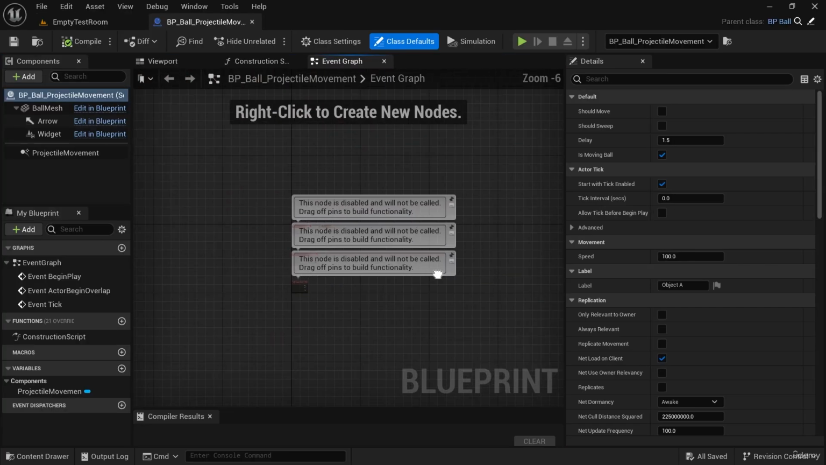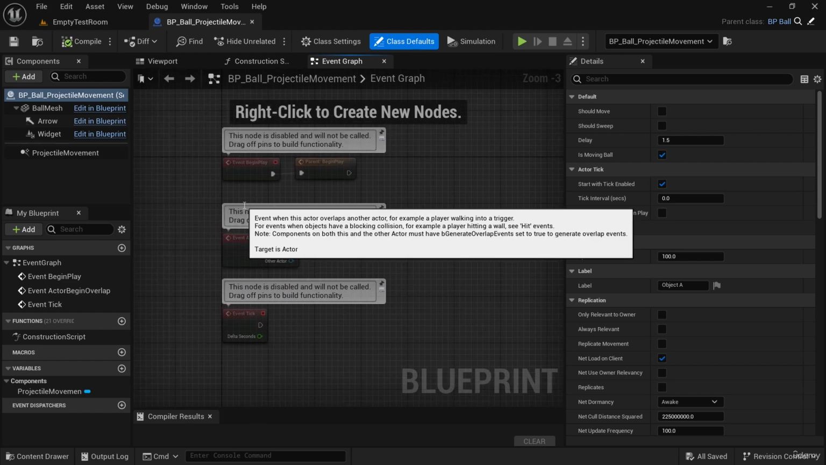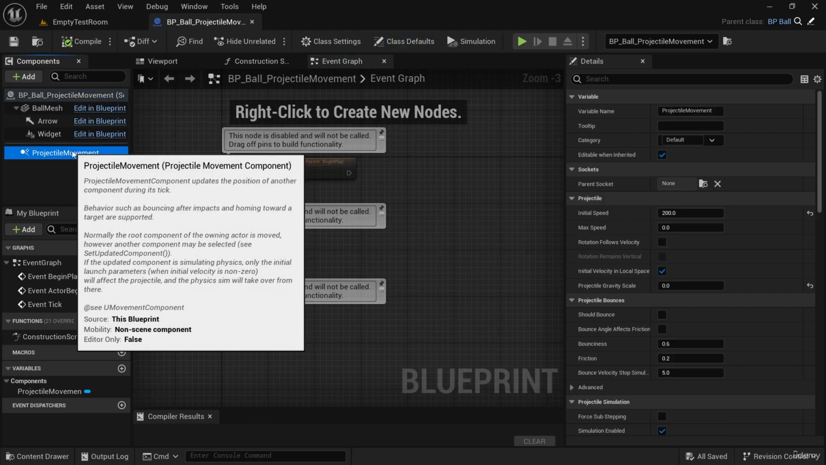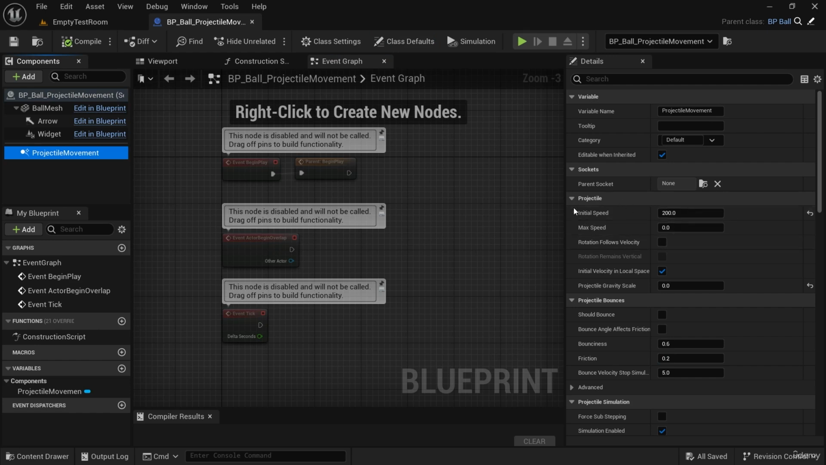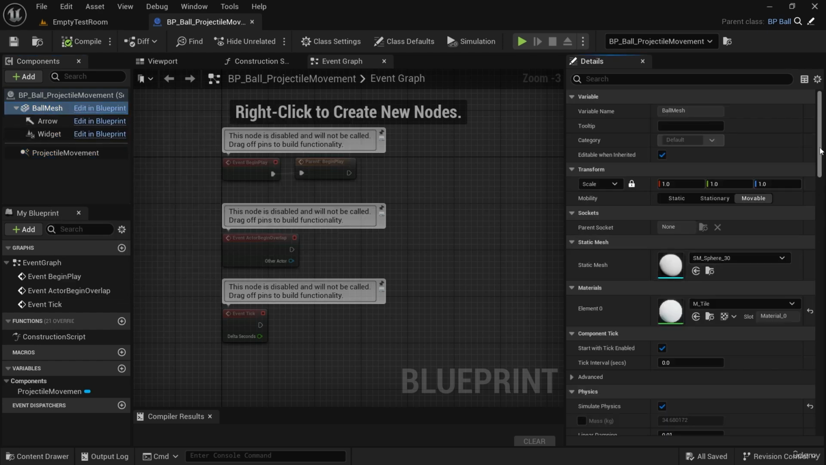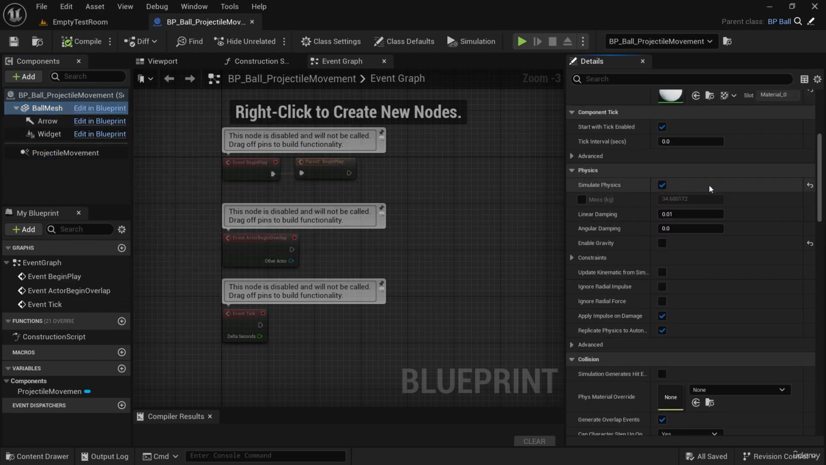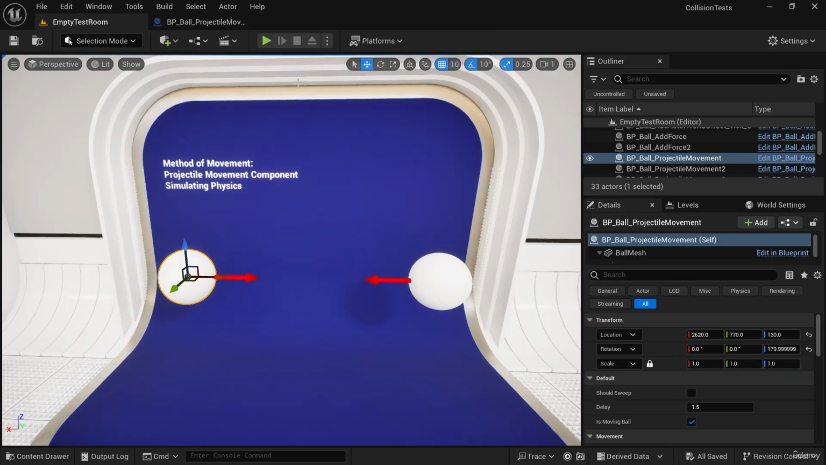Now, notice we have nothing in the event graph, but we have a projectile movement component with an initial speed of 200 and projectile gravity scale of 0. If we select our ball mesh, we can see that simulate physics is checked. So these balls are simulating physics. What happens when we're simulating physics with the projectile movement component is that the initial launch parameters of the projectile movement component will affect the ball mesh, and then the movement will be handed off to the physics system.